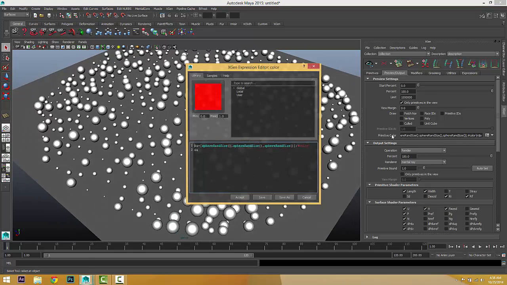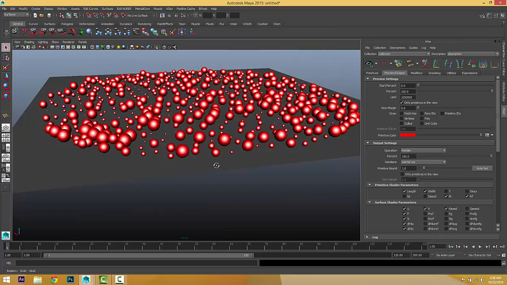To get different colors, let me show you something easier. I can set the red to 1, and the blue to 0, and the green also to 0. So if I choose accept, I get the red spheres.